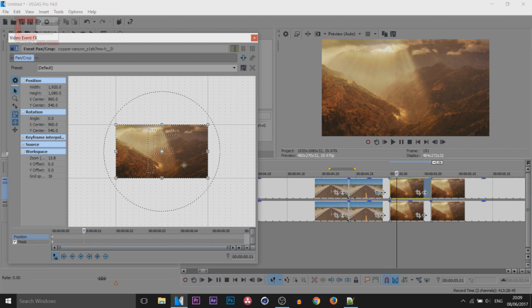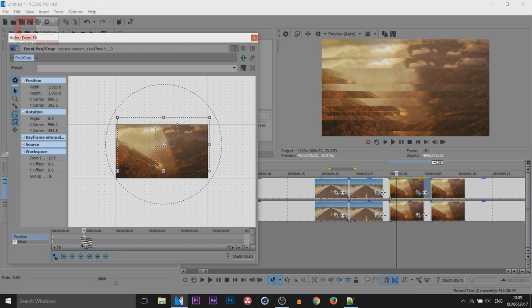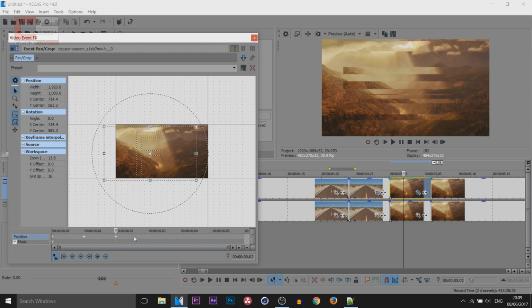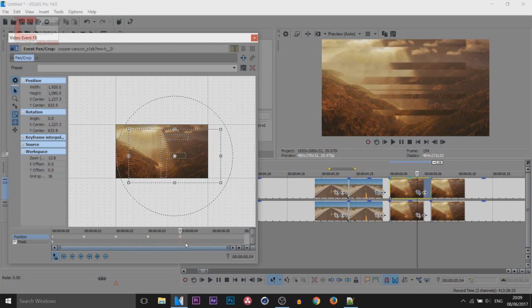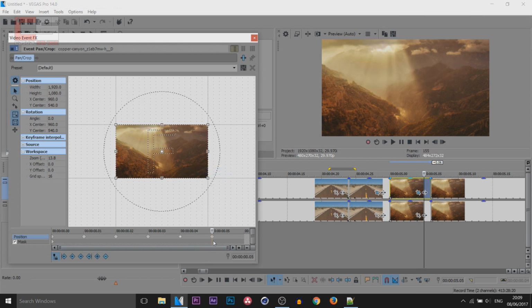Next frame, move it up maybe. Next frame, move it left. Next frame, restoring it. Next frame, I'll probably put it to the right up here. Next frame, right click, restore. Next frame, I'll just pull it down.